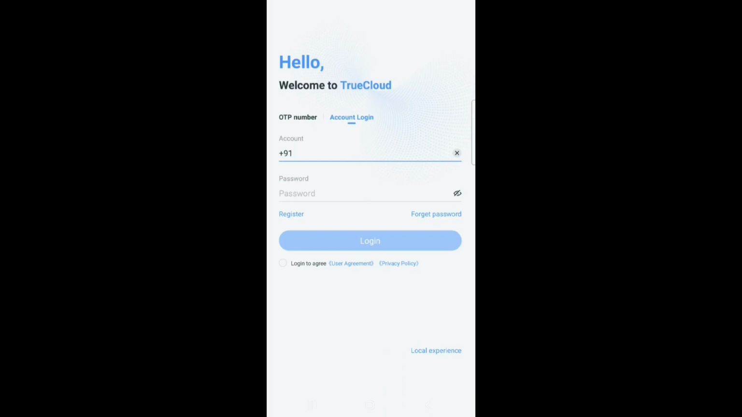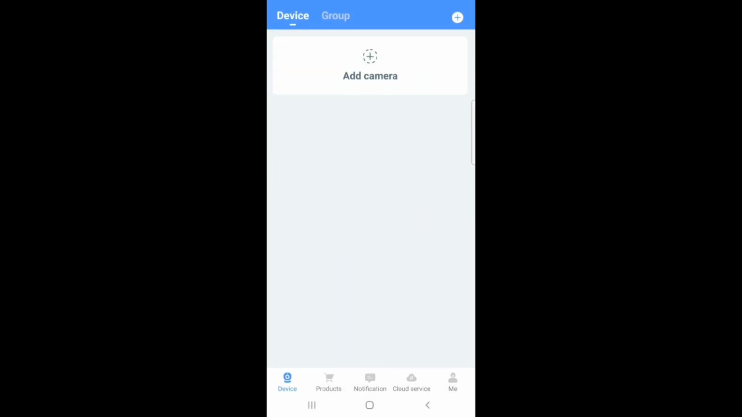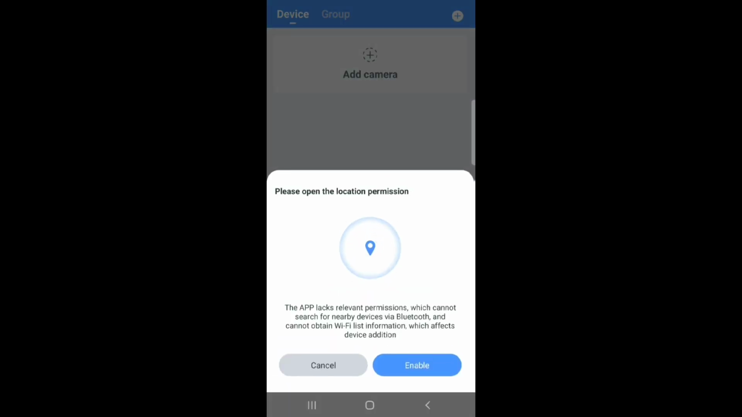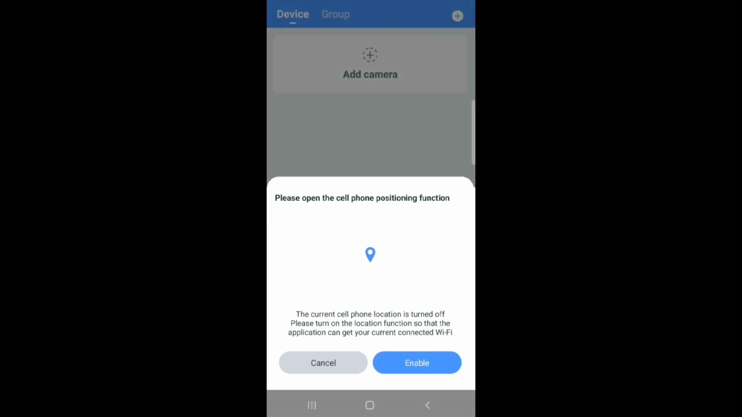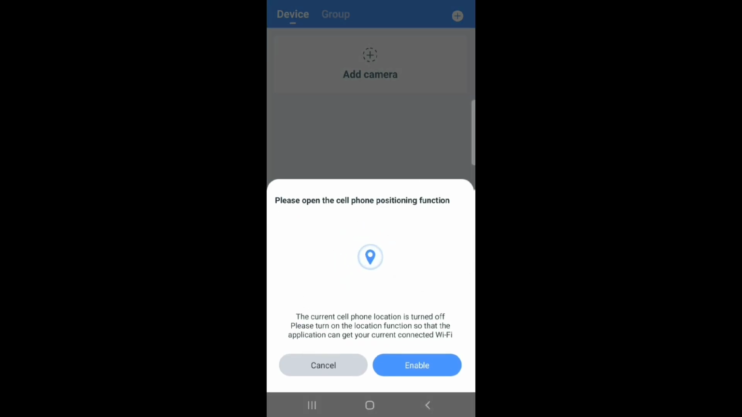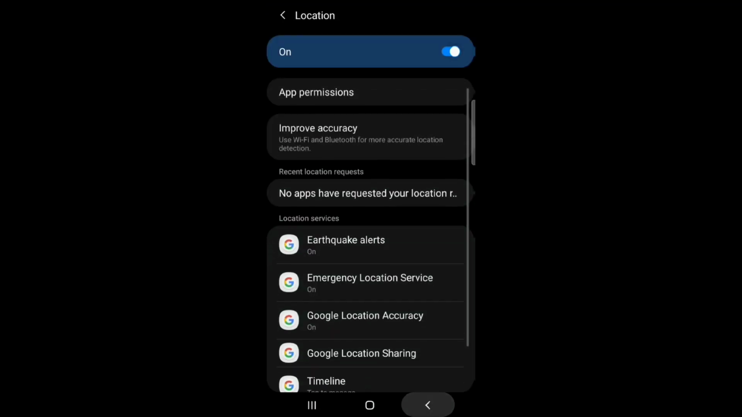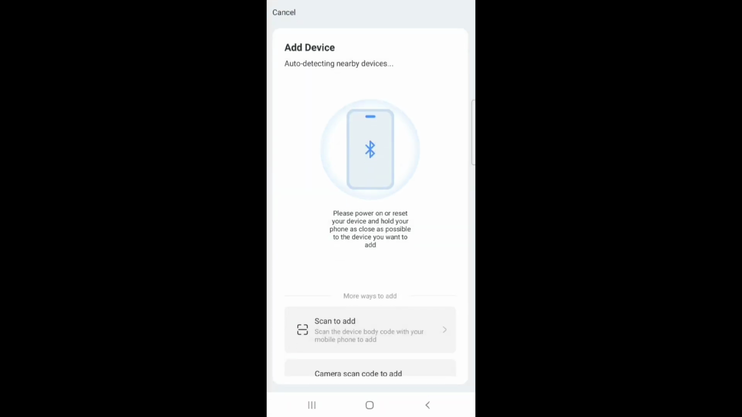click on local experience. To add camera you can click here or either here. Click on enable, allow the access. Location you need to give the permission.